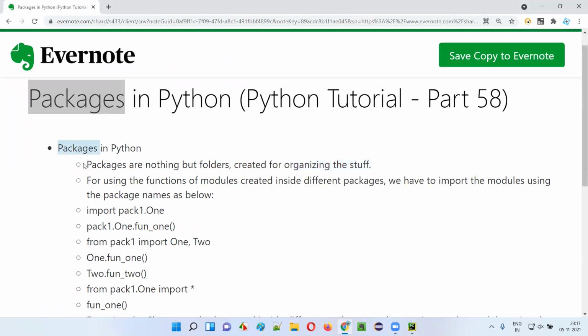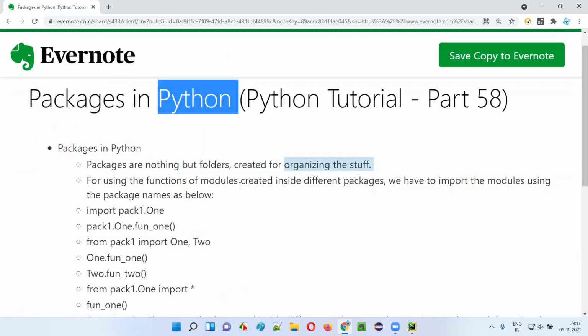But coming to the packages, packages are nothing but folders only. Their purpose is also to organize the stuff under the Python projects. Let me practically show you how we can use packages for organizing stuff in Python projects. Also I'll show you what will happen when you create packages, how things change without packages and after you create the packages in the Python projects, and all those things I'm going to explain.